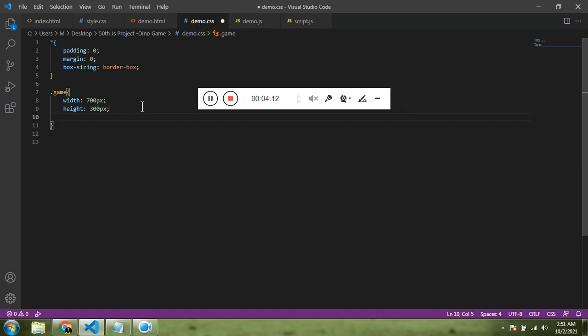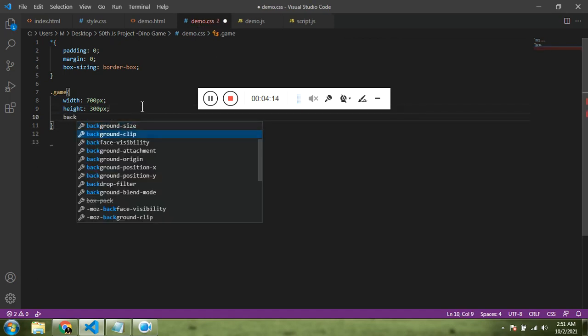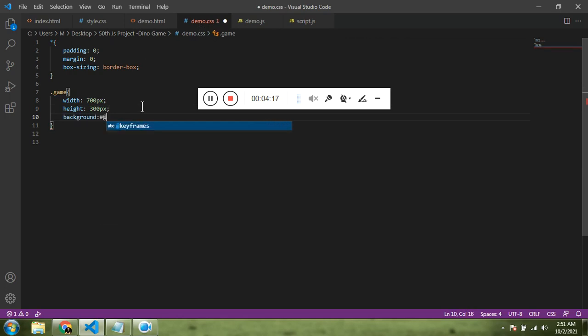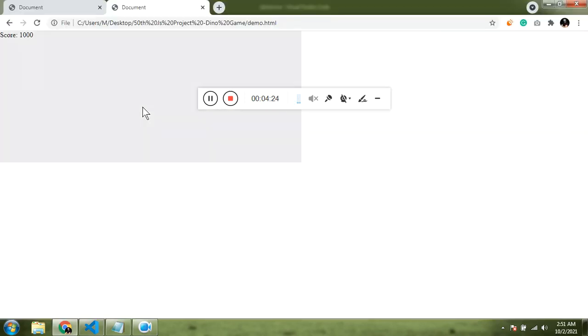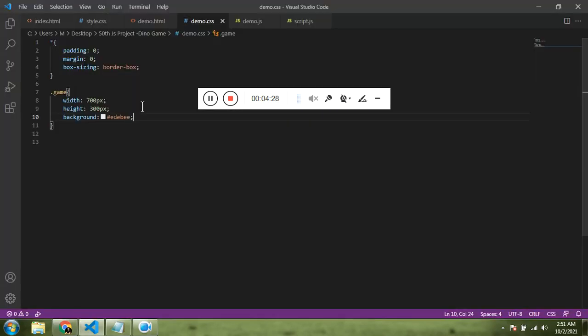Now let's give the background color. You can give any color. This is how it looks. Let me zoom in, Control plus. Cool. Now inside the game we are going to place the dinosaur, cactus and the score in an absolute way. To use position absolute on the child, your parent needs to have position relative. That's what we are going to do.